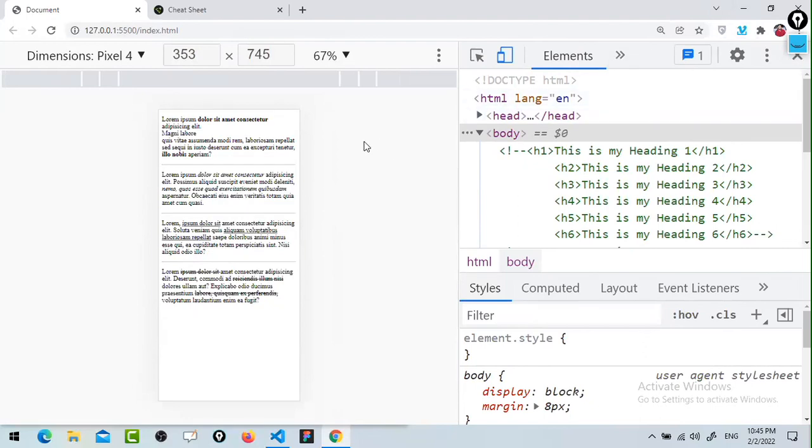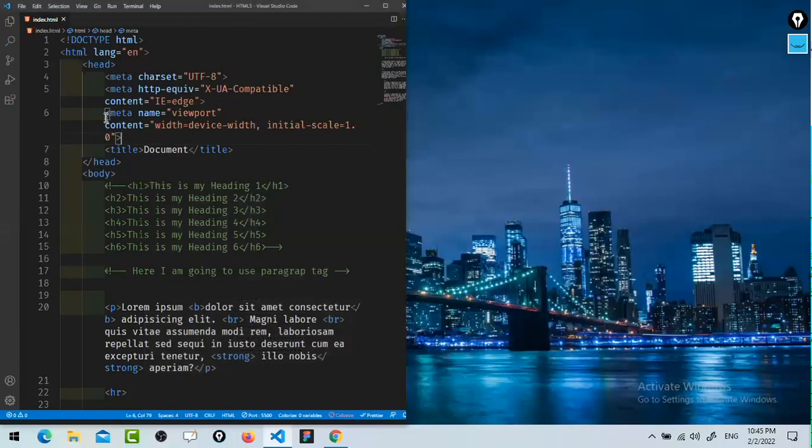So whenever you are switching from the desktop to the mobile version, that will not work if you are not going to use this viewport meta tag. We will learn about this meta tag in depth once we start the media queries, once we start making our web page responsive.